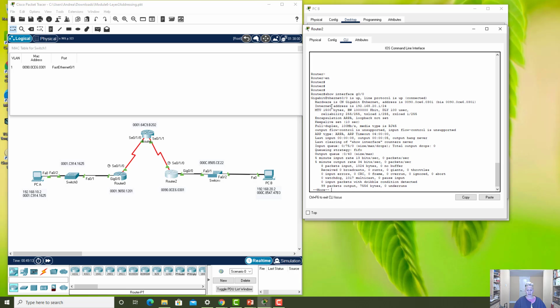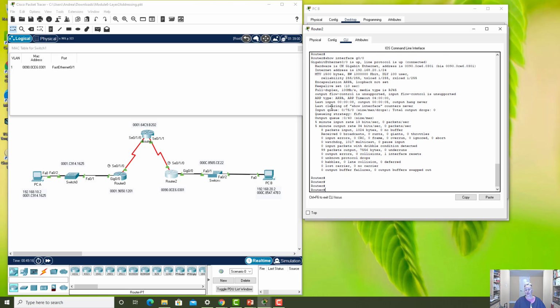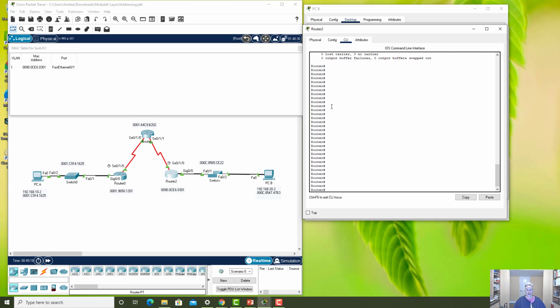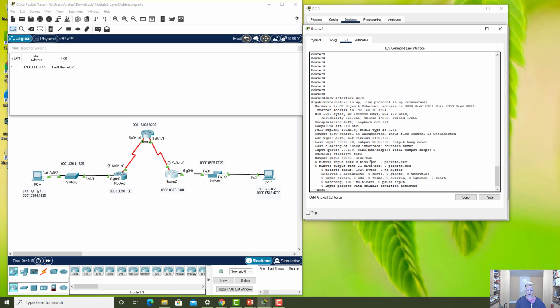So I can pull up the router and I can do a show command in order to verify that. And again, what I want to do is look at the interface that is associated with, in this case, G0/0. And I want to see, is the MAC address of G0/0 0090.0CE6? So let's do a show interface G0/0.